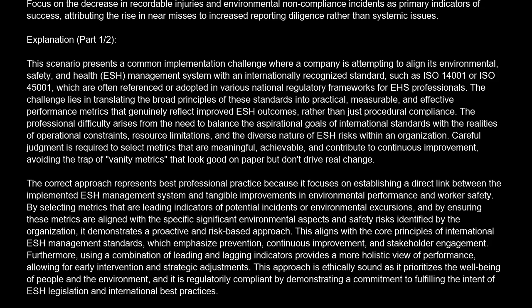Furthermore, using a combination of leading and lagging indicators provides a more holistic view of performance, allowing for early intervention and strategic adjustments. This approach is ethically sound as it prioritizes the well-being of people and the environment, and it is regulatorily compliant by demonstrating a commitment to fulfilling the intent of ESH legislation and international best practices.